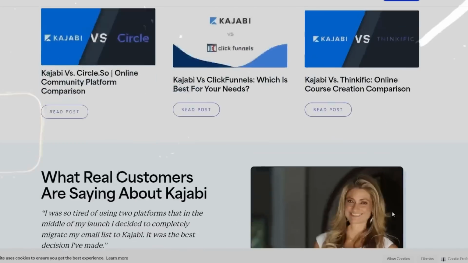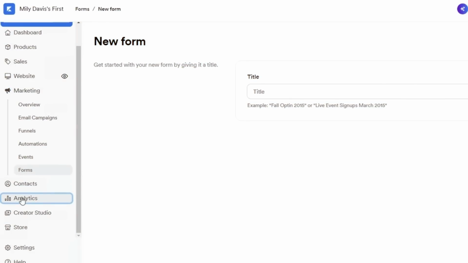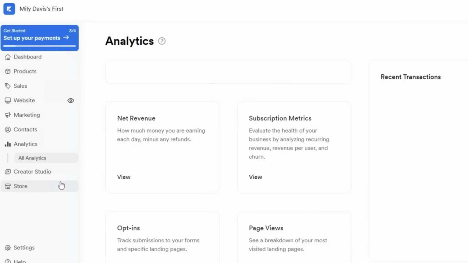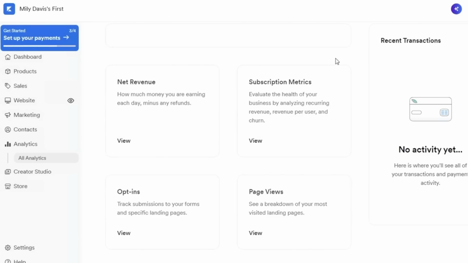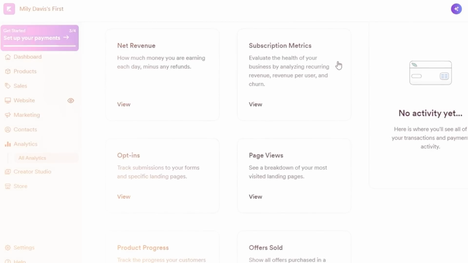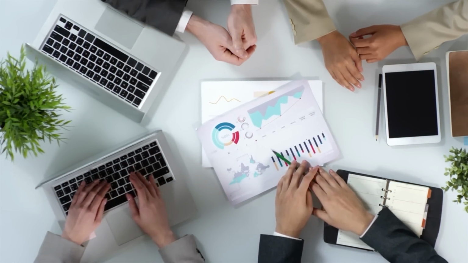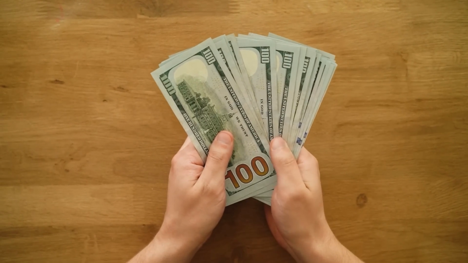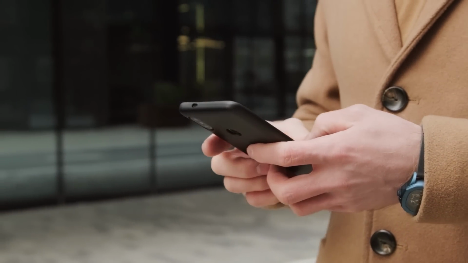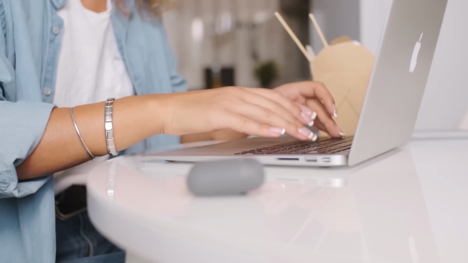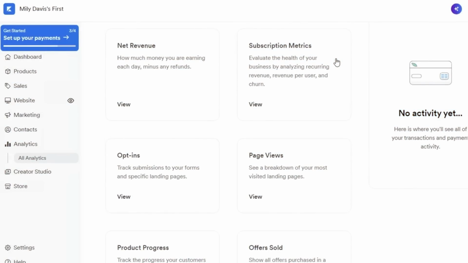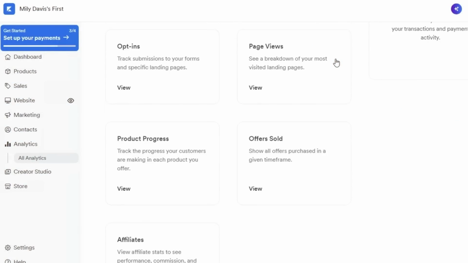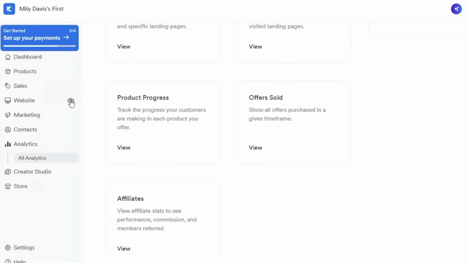Now, moving on to the next section, we have analytics on Kajabi. Analytics allow you to view your revenues, your basic metrics for the health of your business. So how much revenue is each individual user bringing? How many people are actually subscribing? How many people are unsubscribing? What type of retention do you have? Then you have opt-in, page views, your product progress, affiliates, and offers sold. Kajabi allows you to track progress on all of these facets.